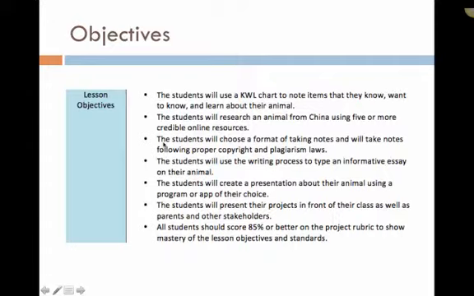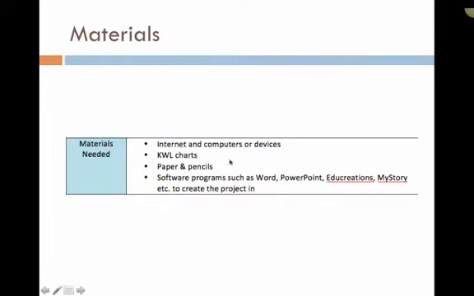We're going to talk about copyright and plagiarism. We're going to talk about references a little bit, not using MLA or anything like that yet, but just showing them how to cut and paste the URLs where they found everything. Students will use the writing process. We'll look at a BrainPOP that'll explain that, and then they're going to write an informative essay about their animal. They're going to create a presentation.